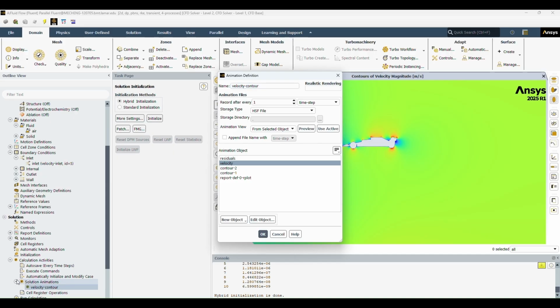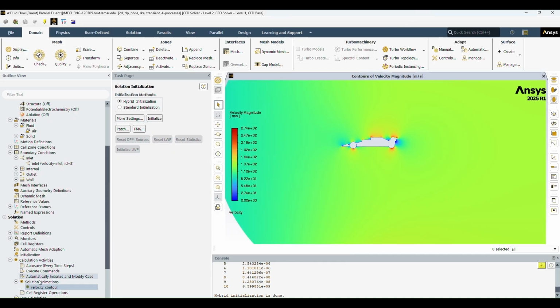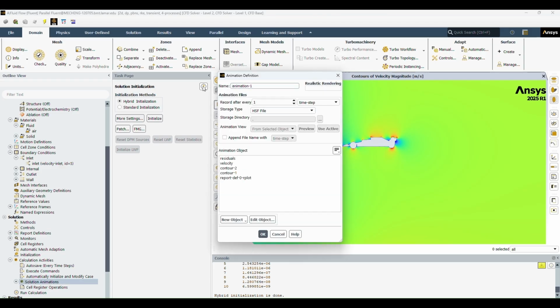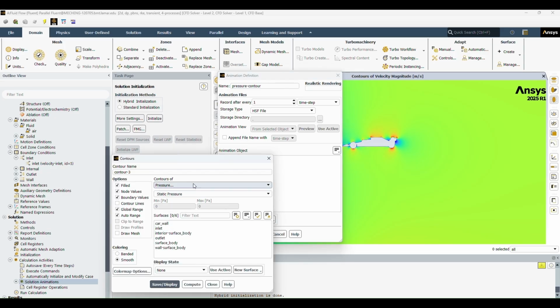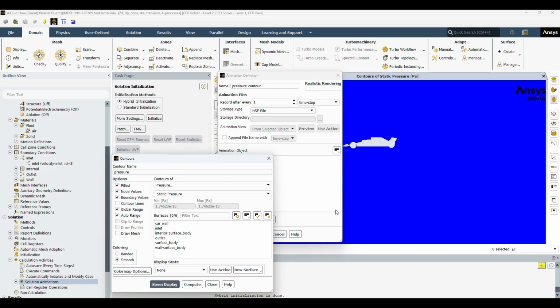So let me click on solution animation. Now we'll be doing pressure. So I'll write pressure over here. Okay, pressure contour. Once I write that pressure contour, new object, contour, and this is already pressure, so I'll name it as pressure right here. And save and display, close. So it's over there and then close it. Okay, I close it.